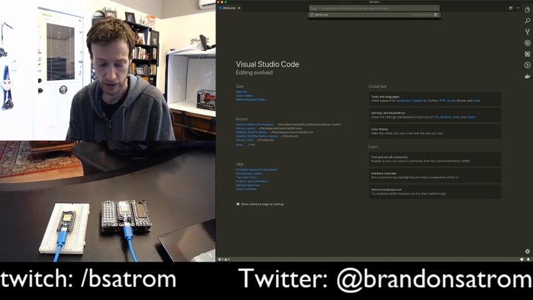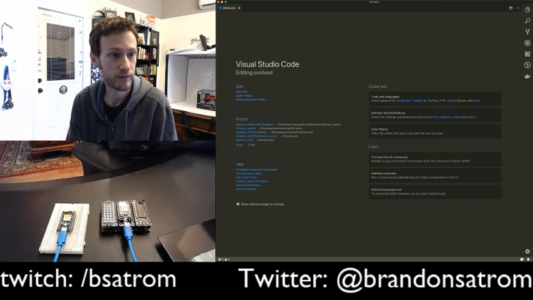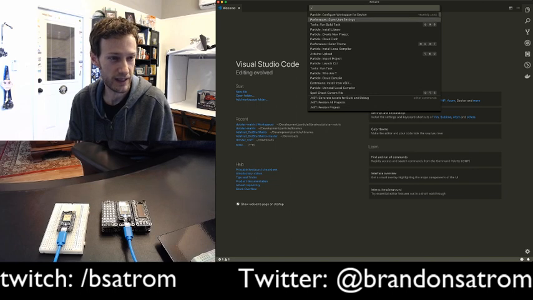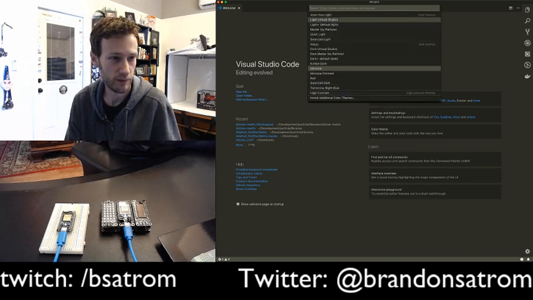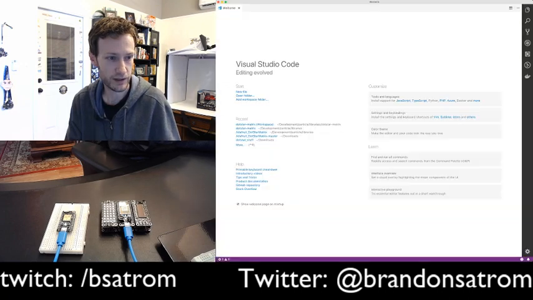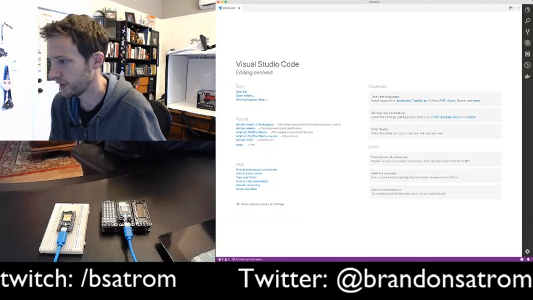First thing I'm actually going to do is change my theme to light mode so that it may be a little bit easier for y'all to see. Prefer dark mode? That's all right, this will work.